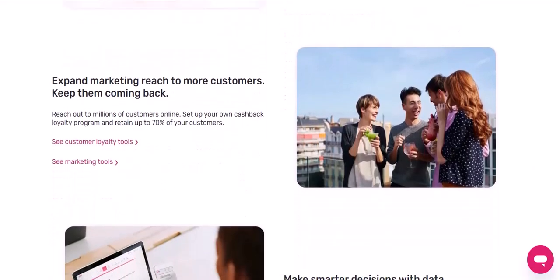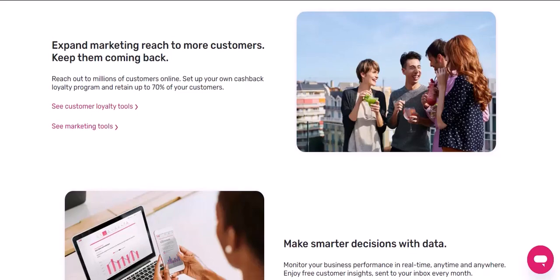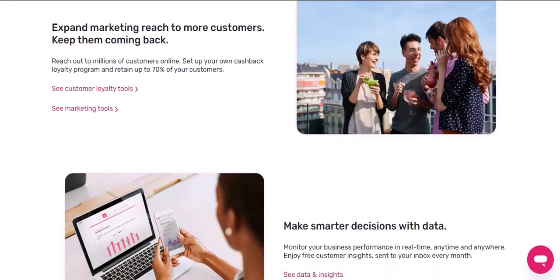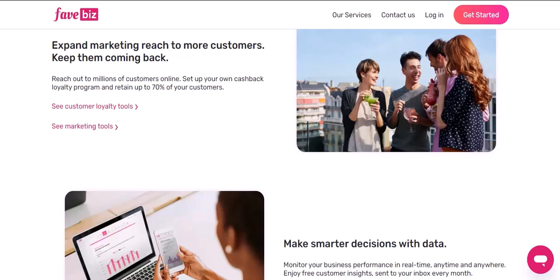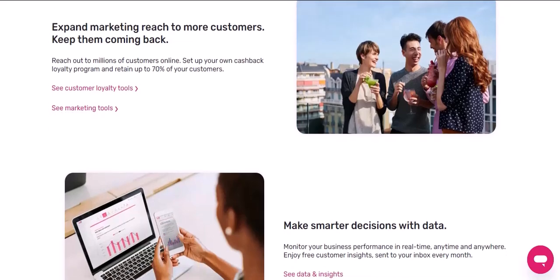5. Explore Faveppay features. With your account funded, you can start exploring the exciting features Faveppay has to offer. From sending and receiving money to making online payments, the possibilities are endless.